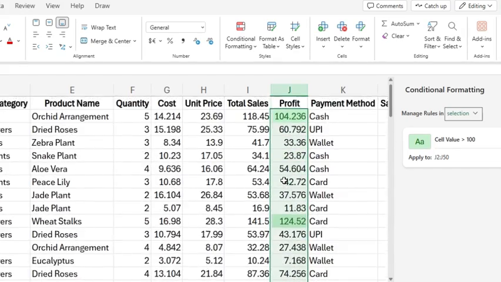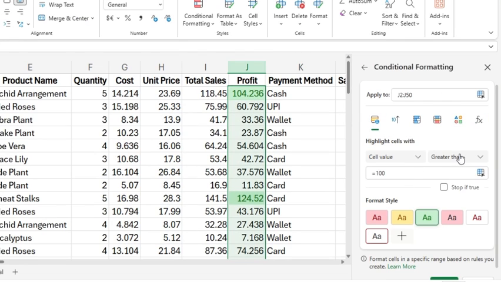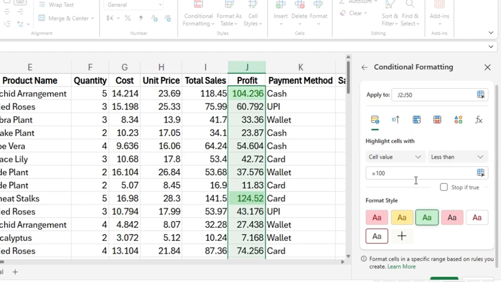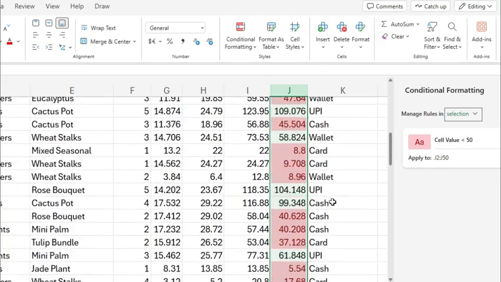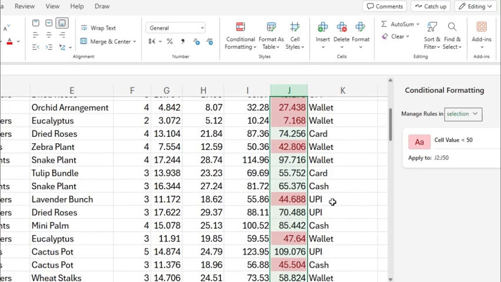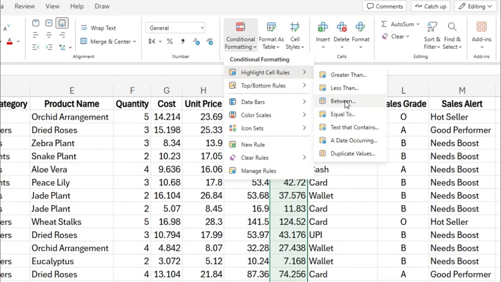Next, let's apply formatting to values less than a certain threshold. Select the same or another range. Go back to Highlight Cell Rules, less than, and this time enter 50. Choose light red fill with dark red text and hit Done. Now, all values less than 50 will be highlighted with a red background and red text, making it easy to spot outliers.